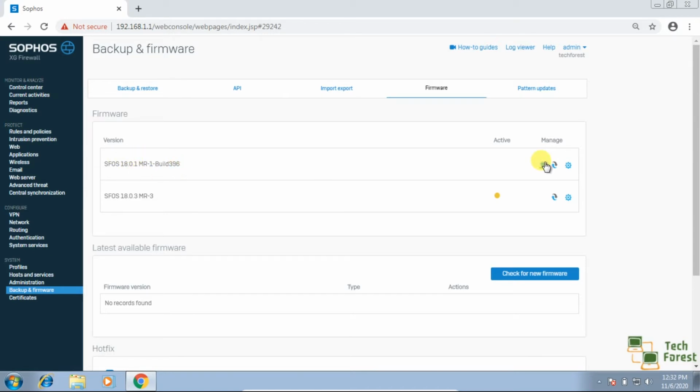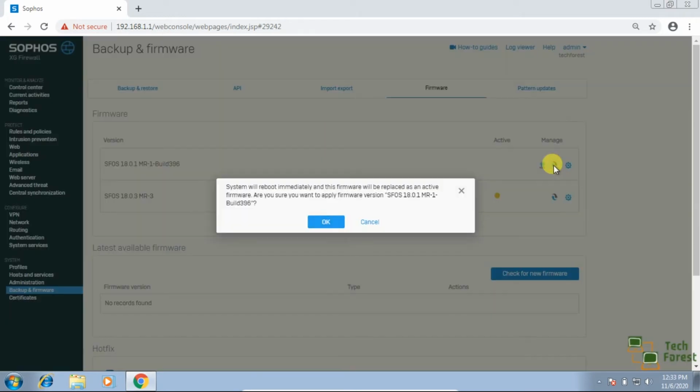MR version. On the third option, here you can see boot with factory default configuration. Do not click this option. Currently we want to keep our configuration the same, but we want to change our firmware version only. So I'm clicking on this option, boot firmware image.